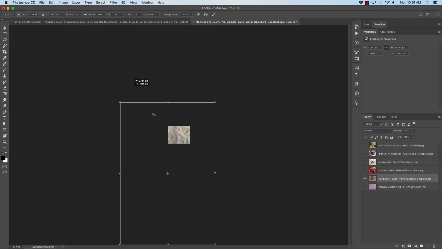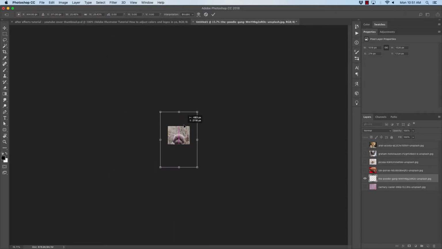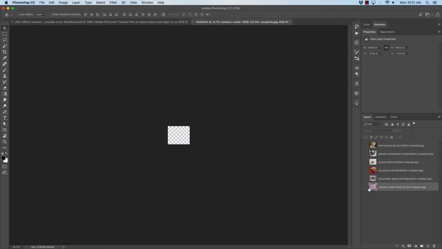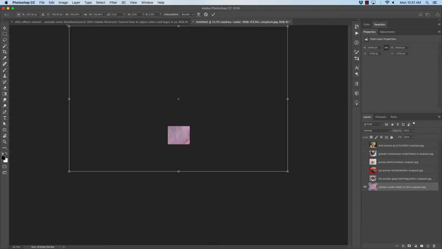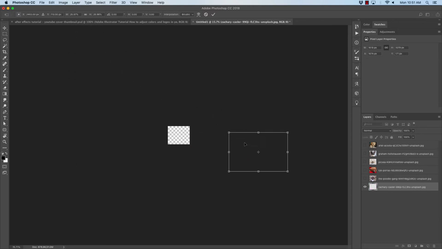Command T, holding my Shift key down again. Return. Command T, Shift key. If you want to draw from the center like this, in addition to your Shift key, hold your Option key. I'm nudging these over, by the way, with my Shift key held down and my arrow keys.